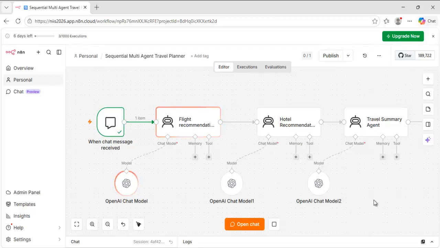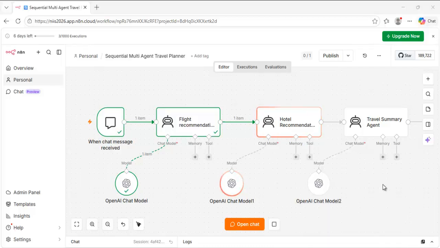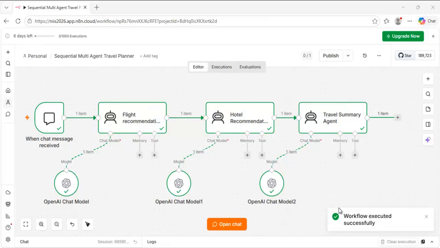Now you can see this is our sequential agent. Each agent receives the processed output from the previous agent, which creates a proper sequential multi-agent workflow that you can see over here. So it will take some time. I'm going to pause this video. Done. So the workflow executed successfully.